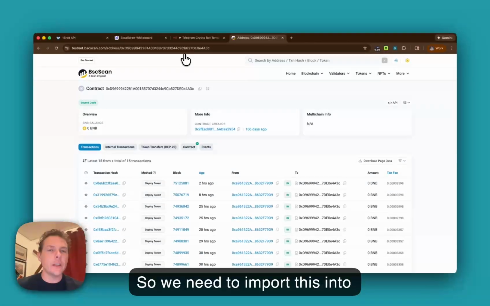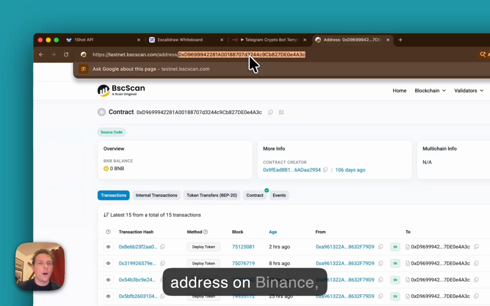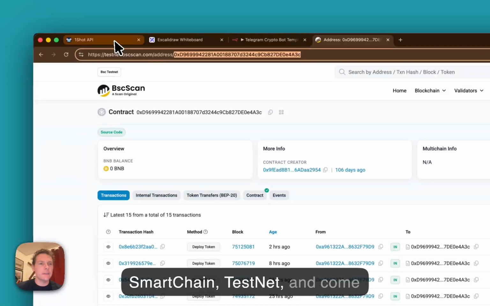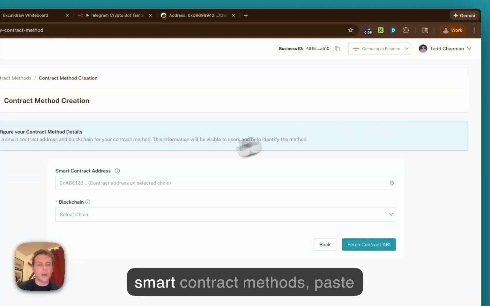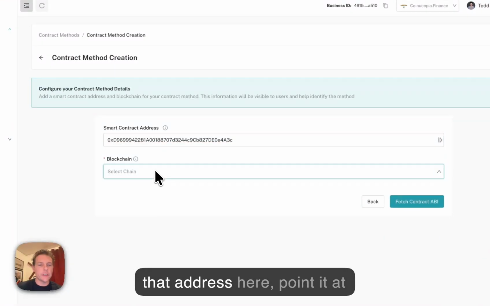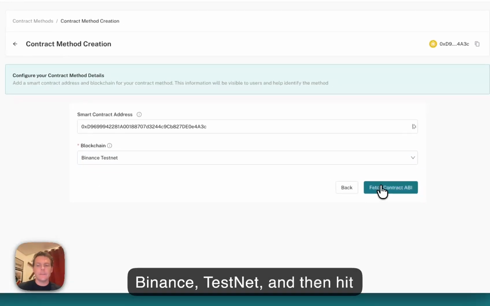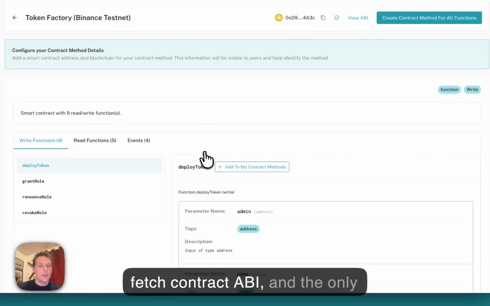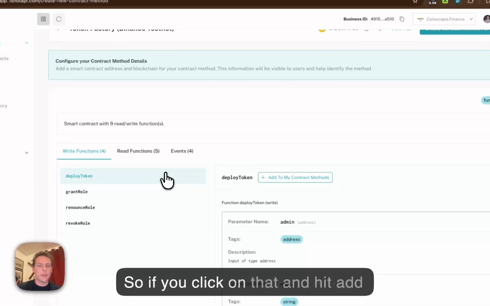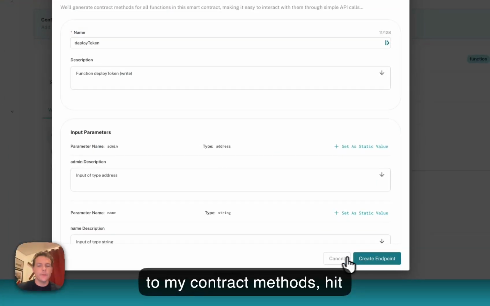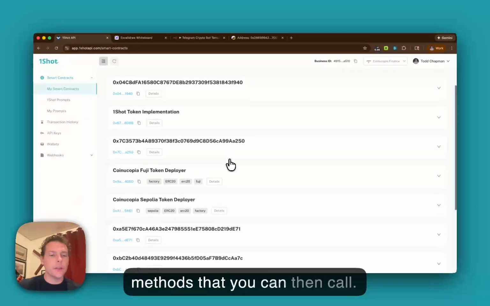So we need to import this into our developer account on One-Shot API first. So if you grab that contract address on Binance Smart Chain Testnet and come back over to One-Shot API and go to My Smart Contracts, hit Import Smart Contract Methods, paste that address here, point it at Binance Testnet, and then hit Fetch Contract API. And the only function you need to import is this deploy token function. So if you click on that and hit Add to My Contract Methods, hit Create, that will add it to your methods that you can then call.